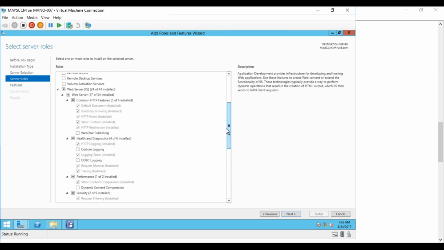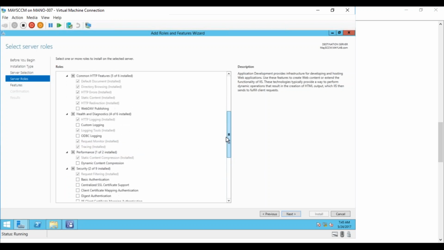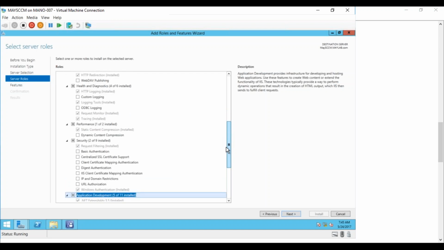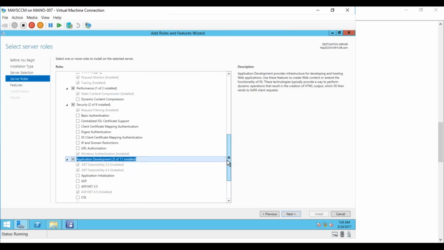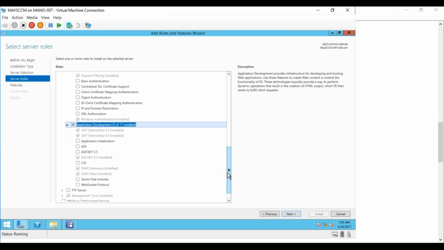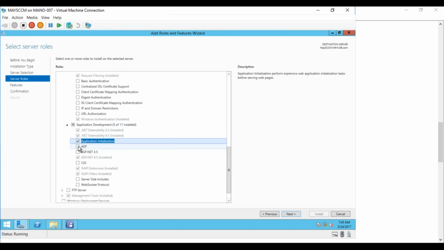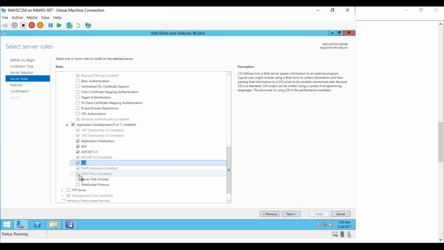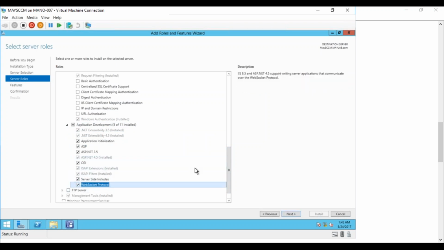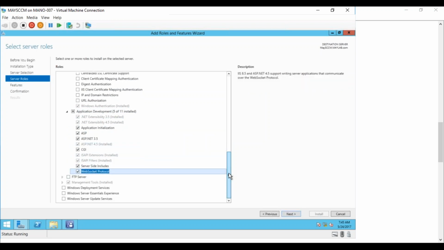In the first one, default document. Second one, you don't have anything. Third one, you have static content compression. Here you need Windows authentication. And in this, you need to select all the elements under application development. So that's all you need. These are the only prerequisites to install application catalog. So let me go ahead and say next.